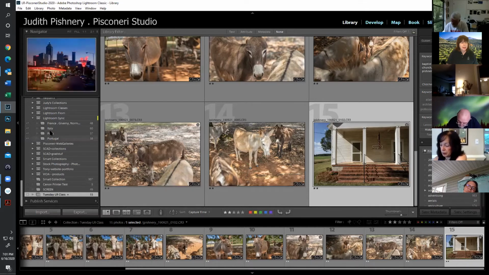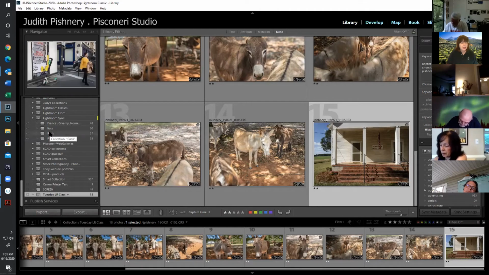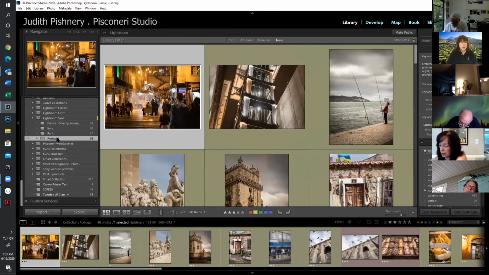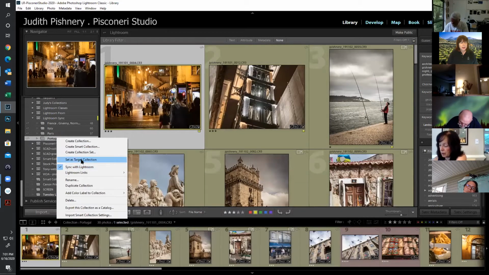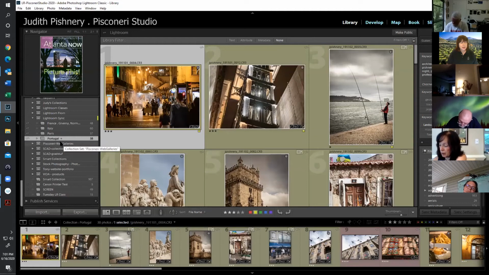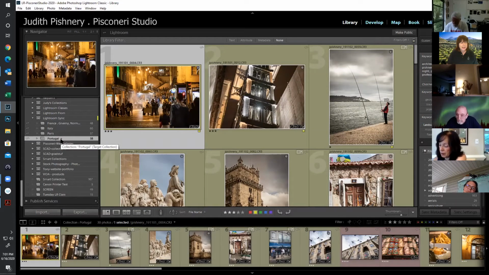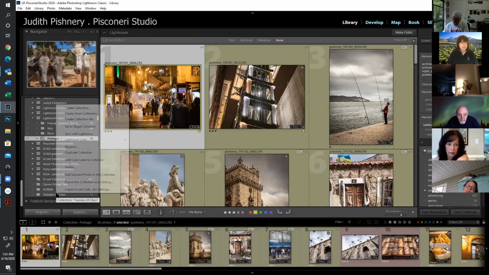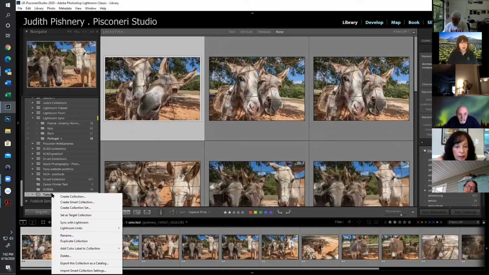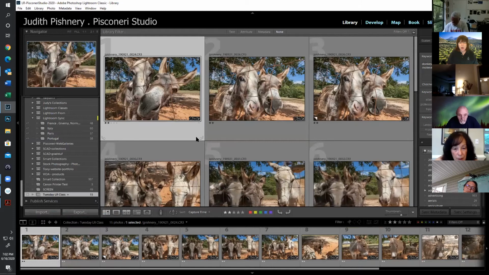And I can choose any collection that I have just by right clicking on it and set it as the target collection. And hopefully you can see that it just adds that little plus sign next to the collection. Got it. That's the clue that that one's the target collection. Thank you. So right click, set it as a target collection.